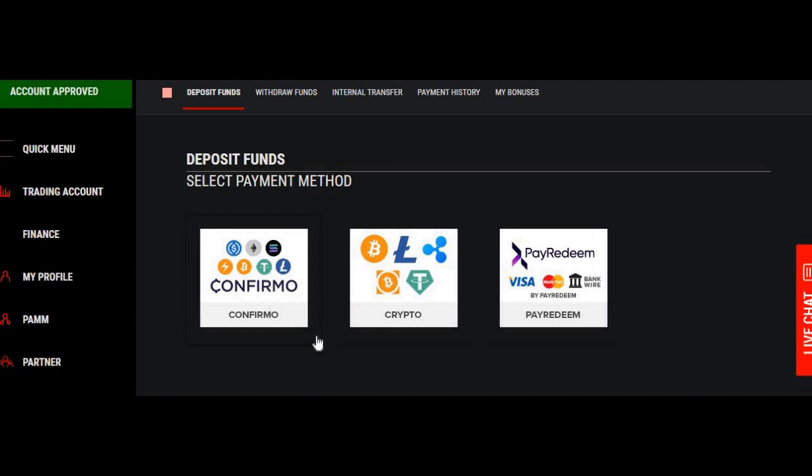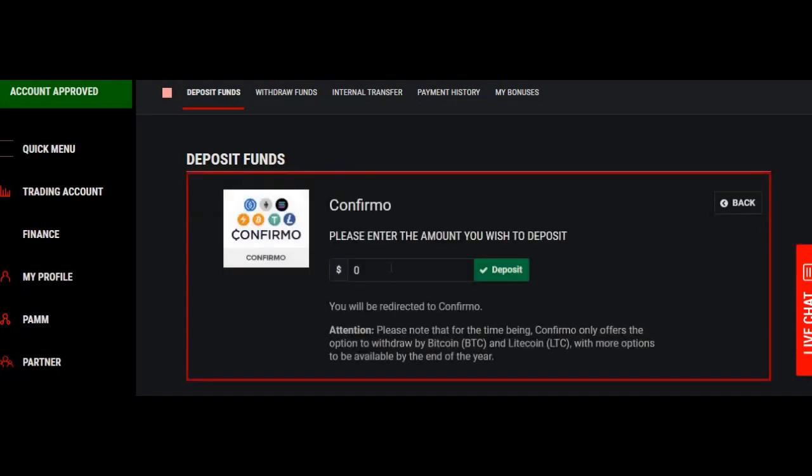You're going to use Confirmo. I don't use these other ones. This is for cryptocurrency exchanges, Binance, Coinbase, etc. This is for the old school way of bank wire, Visa, MasterCard transfer. I use Confirmo. Click Confirmo. Type in the amount. Then I hit deposit.